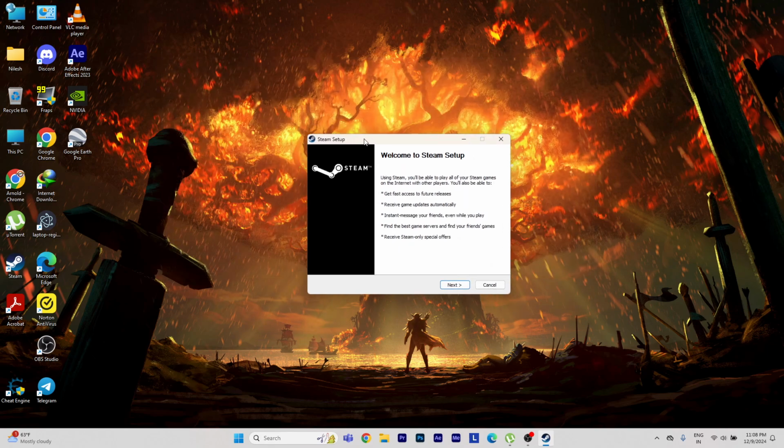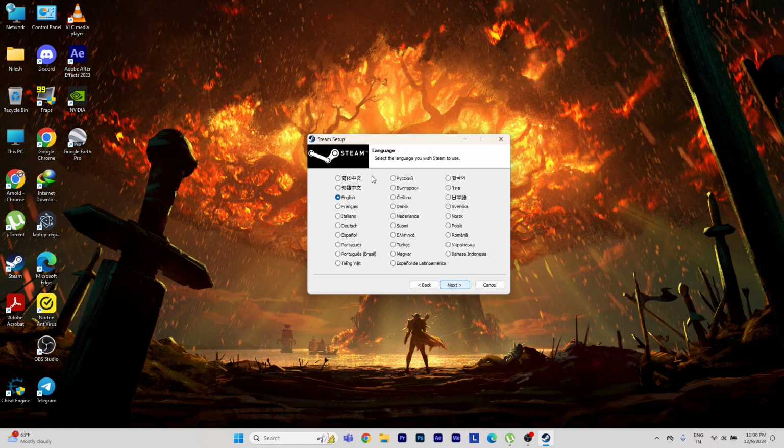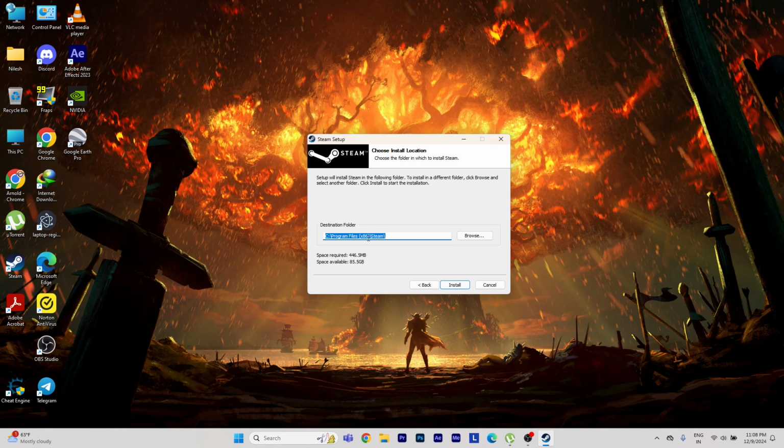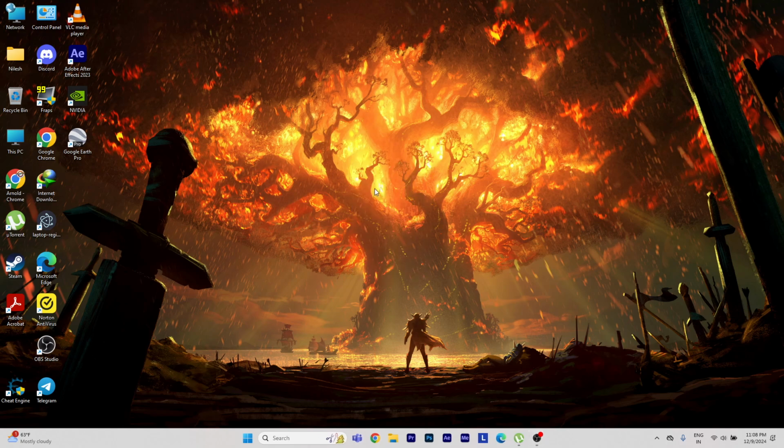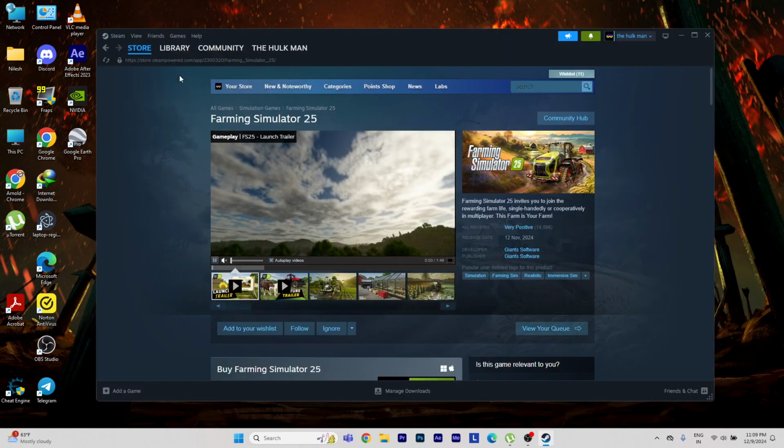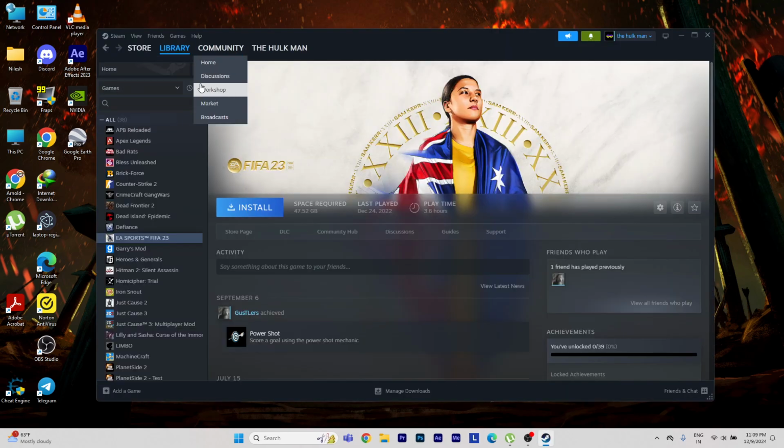Now we are about to install Steam. For that, just press next and select your language. Next, choose your destination and press the install button. I'm not going to install it because I have already done it. And make sure to create an account the first time you open Steam. Once you have installed it and created an account, all you have to do is just open your Steam.